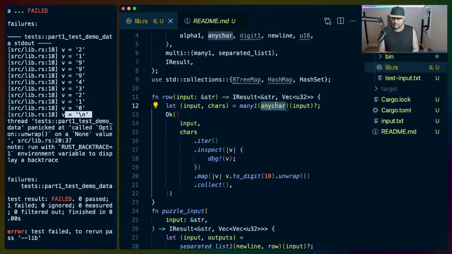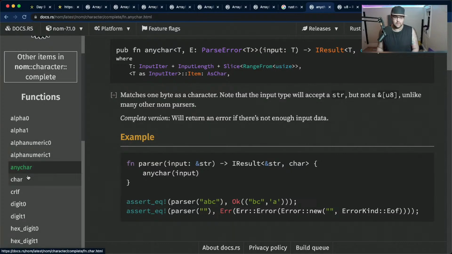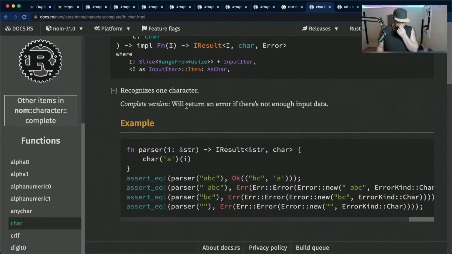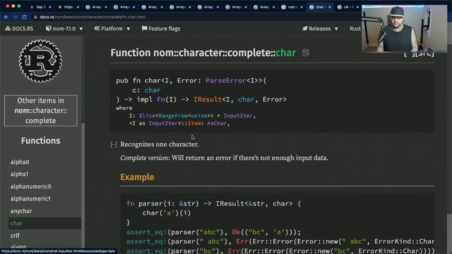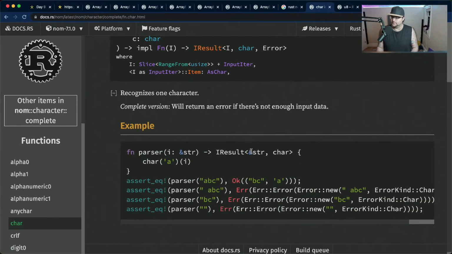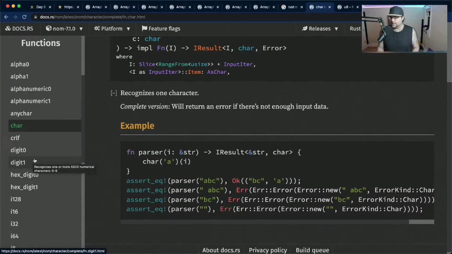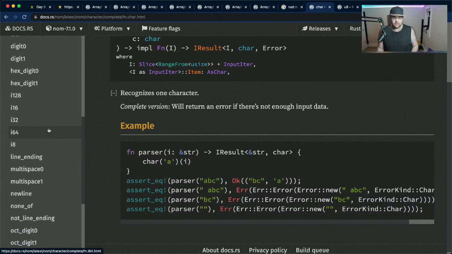So I did any char here. And what I need to do is any singular digit. I ended up just using lines because I couldn't figure out a good way to handle the parsing.